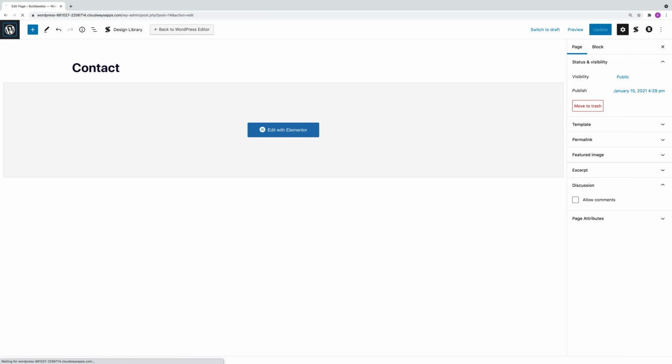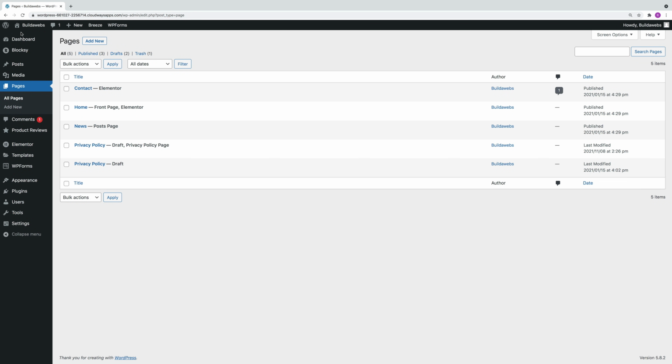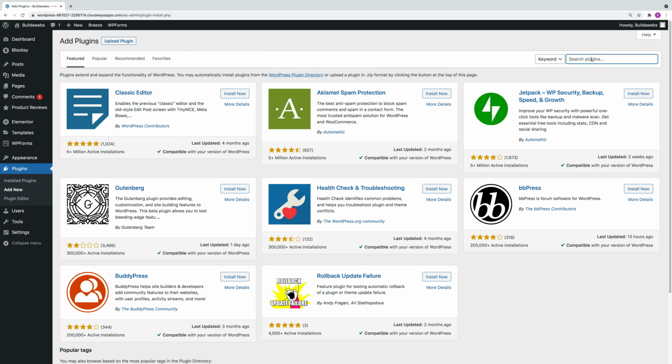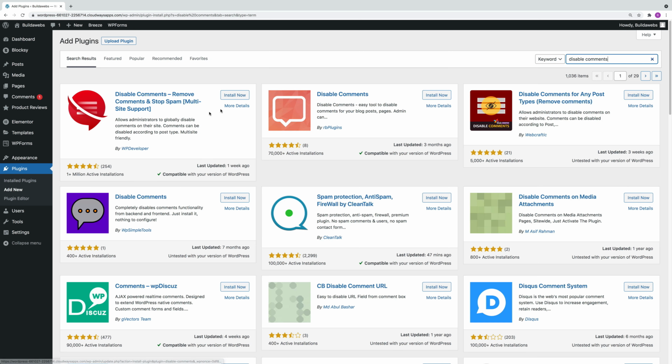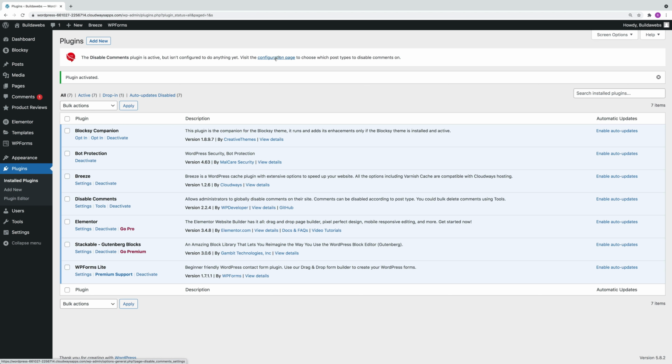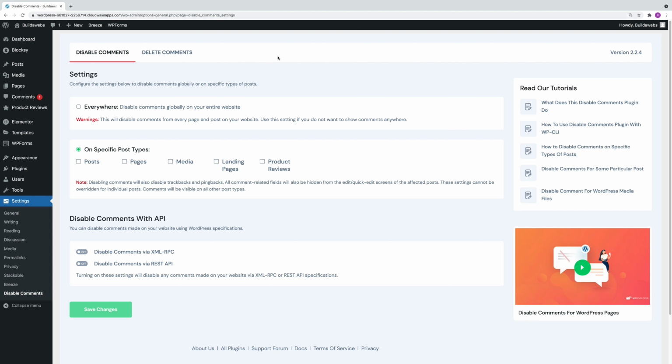So if you go back into your WordPress dashboard, and then you go to Plugins, and then Add New. In the top right, search for Disable Comments. Just hit search. And then click Install Now. And then choose Activate. And then if you click here where it says visit the configuration page, you can then use this option.